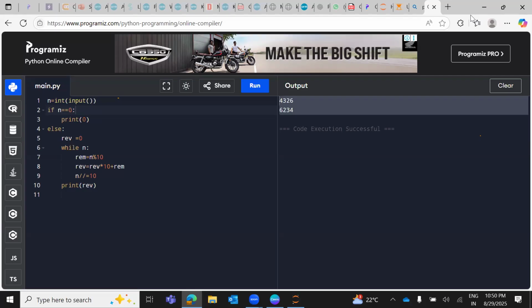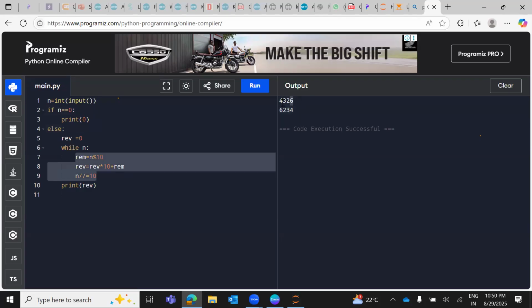Got it. Okay. This is one of the codes which will be asked in most of the interviews. Simple question, but you'll have to know what you're doing. How are you getting the last digit? And how will you get the remaining digits? It's basically all about dividing and modulus with 10.